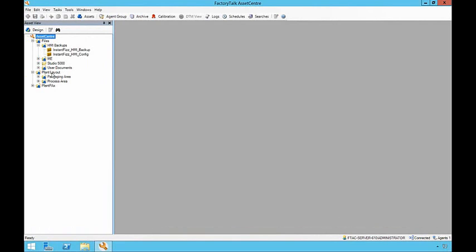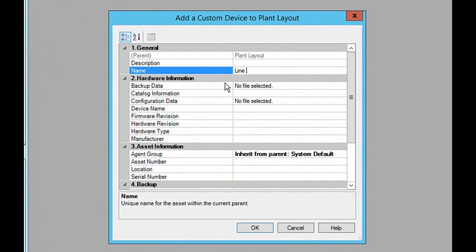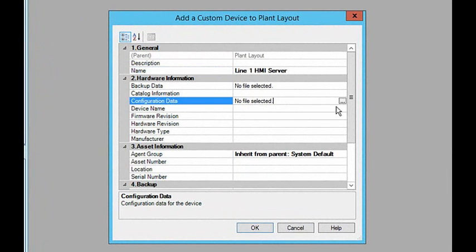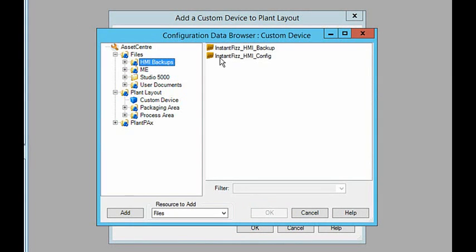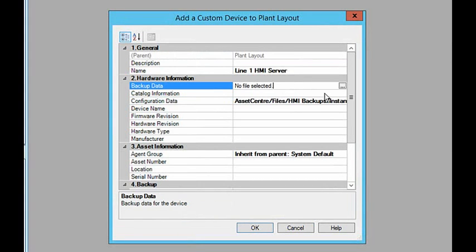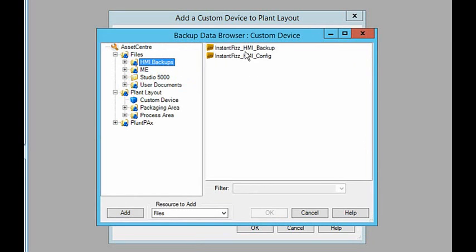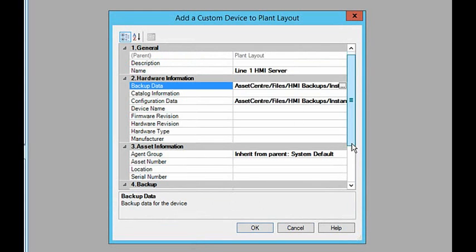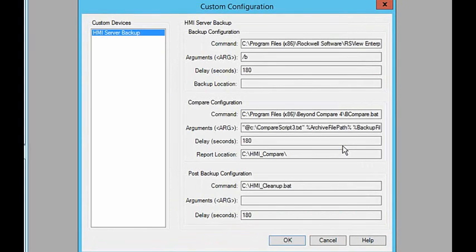Once a custom device configuration has been defined, it can be associated with a custom device asset. The asset's configuration data is a required property, but the backup data binder can be automatically created upon the first disaster recovery schedule execution. In this example, a backup data binder already exists and will be used for comparison purposes. The custom configuration property ties the asset to the custom device configuration.